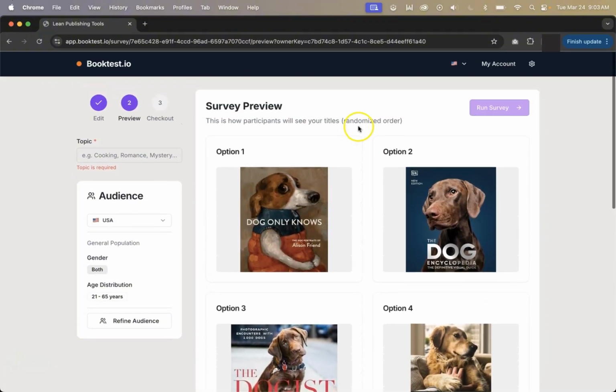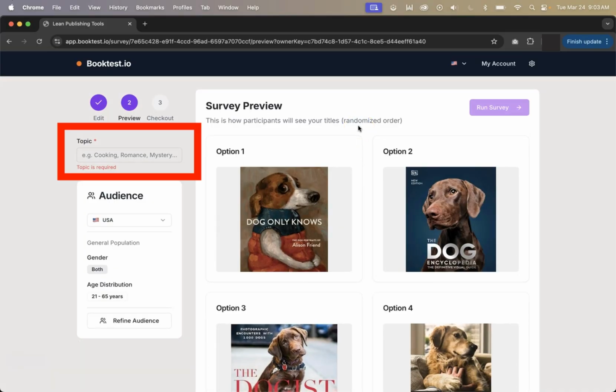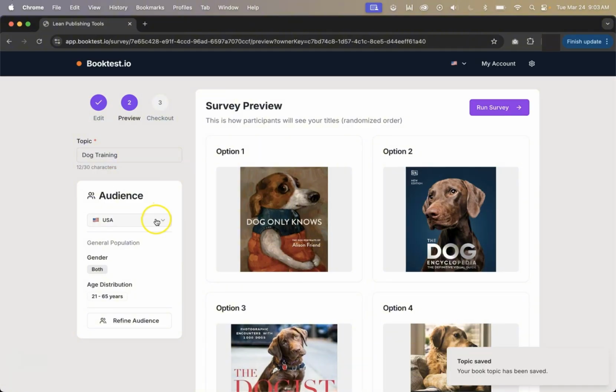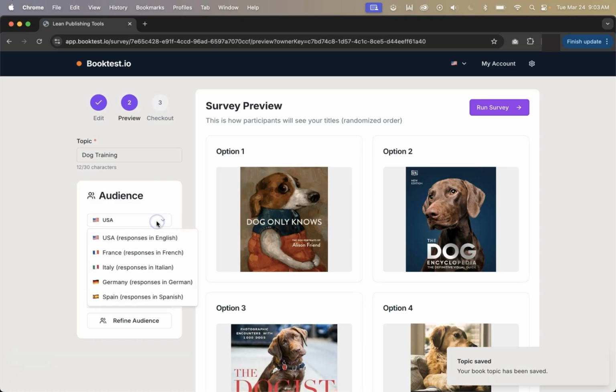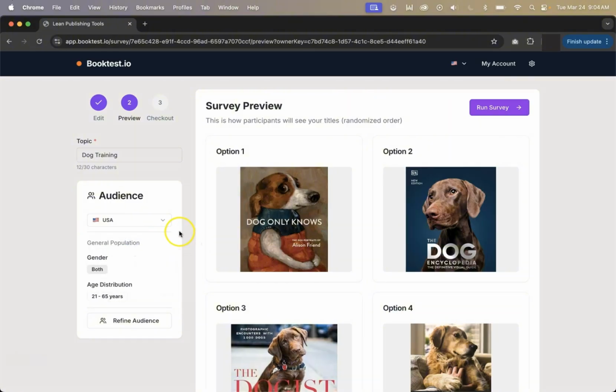Now enter a genre or topic in this field up here. It's important that this topic makes sense to someone who will see your survey. Something like cookbook or dog training or romance. This is how we attract the right people to take the survey. Then select the country you want your survey to target. Whichever country you choose, the survey responses will be in that country's main language.